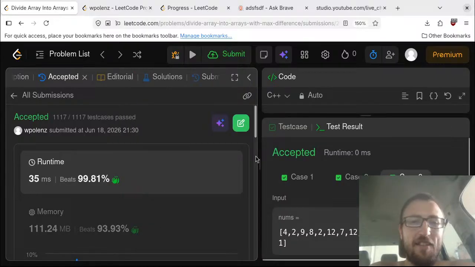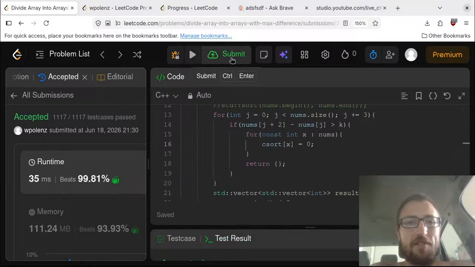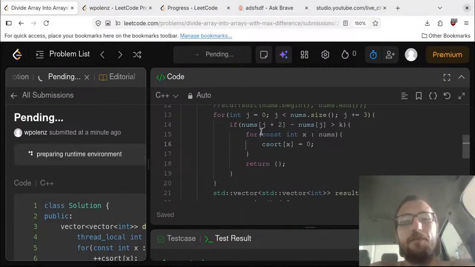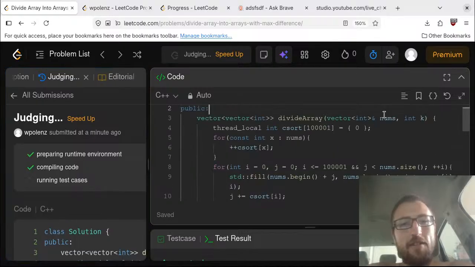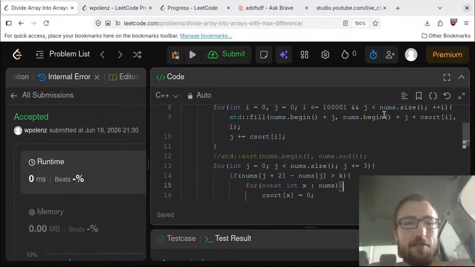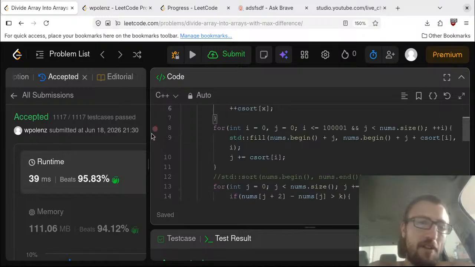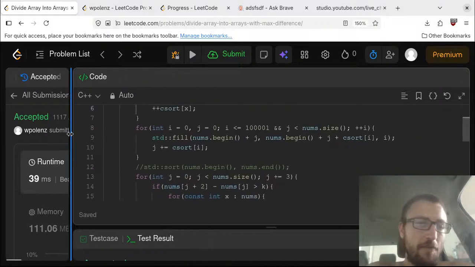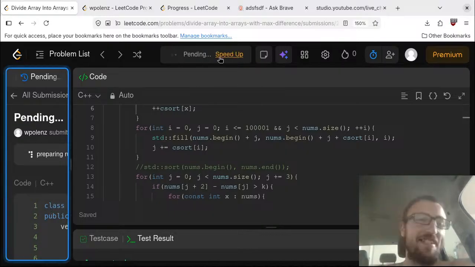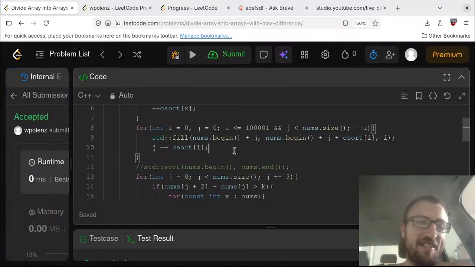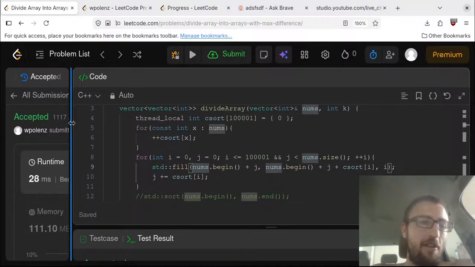Oh, look how fast. Now, the other solution hit 31 milliseconds, but I think this will consistently be the fastest solution. Yeah, so fast. It's consistently under 40 milliseconds, and by consistently, I mean I tried it twice. I think this is a pretty good counting sort implementation. I like this. Oh, it's so fast.